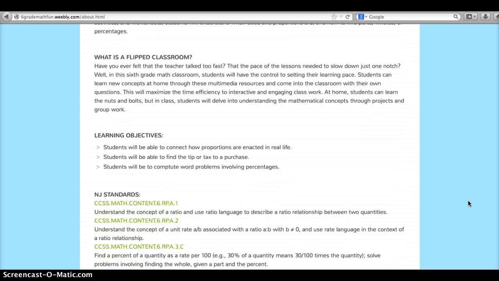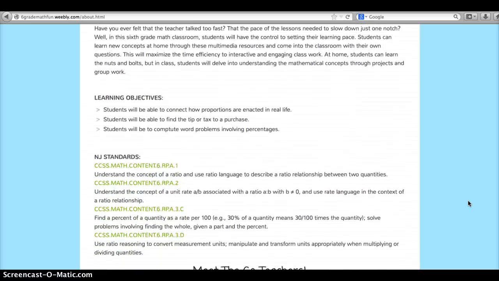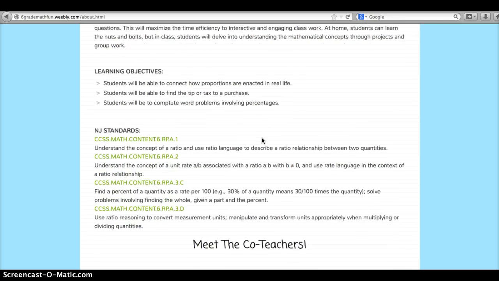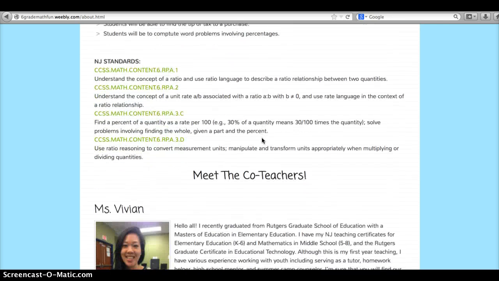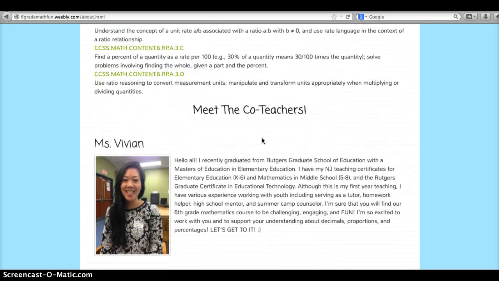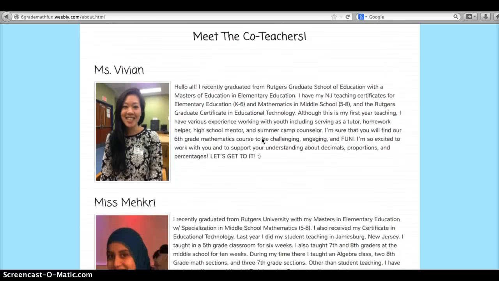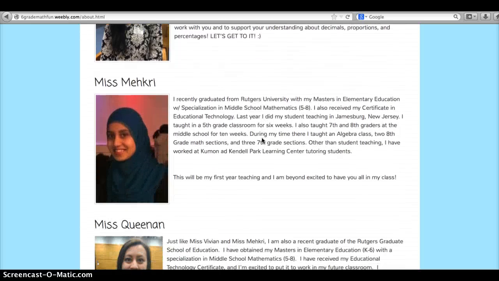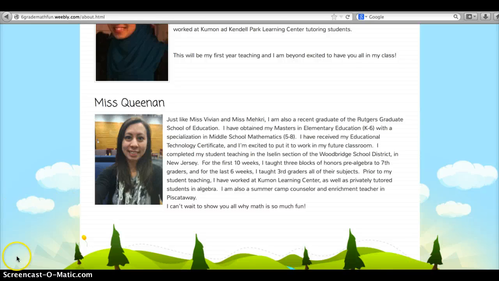So the learning objectives for this unit is for students to connect how proportions are enacted in real life, how to find tip and tax on a purchase, and how to compute word problems. And the standards are listed, and there's a short bio for all of the co-teachers. So there's Miss Vivian, Miss Makery, and Miss Katie.